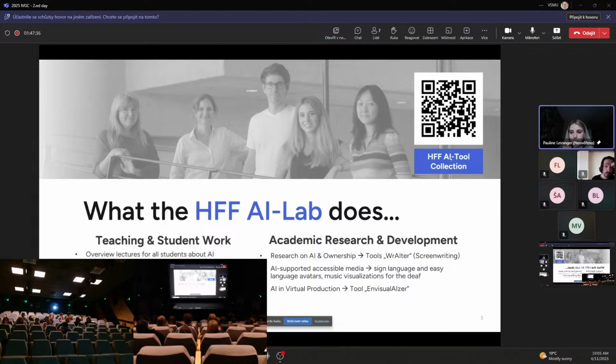We actually have an AI tool collection on our website, which you can have a look at if you scan this QR code.